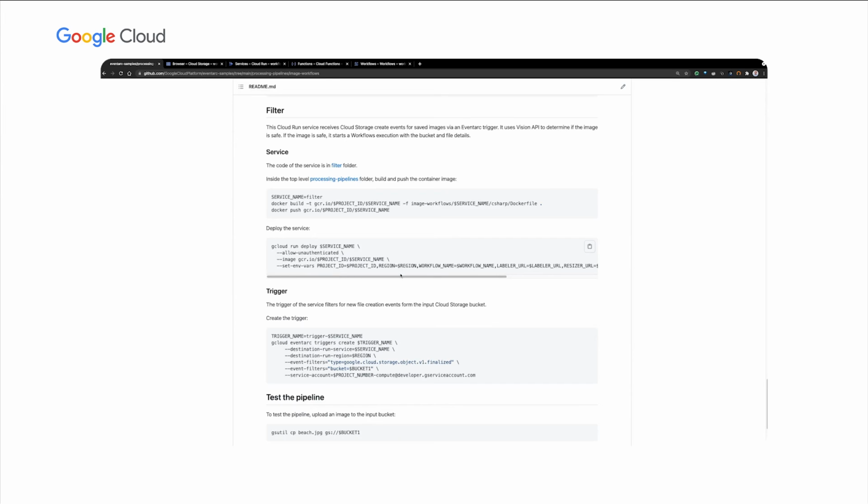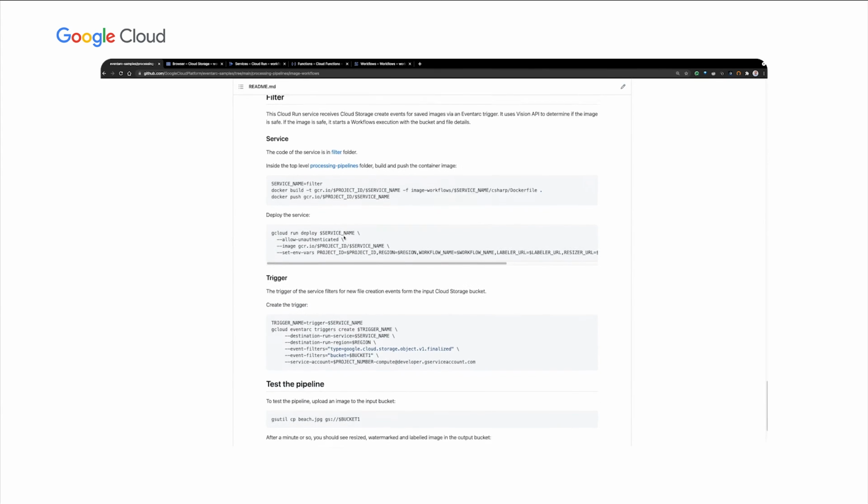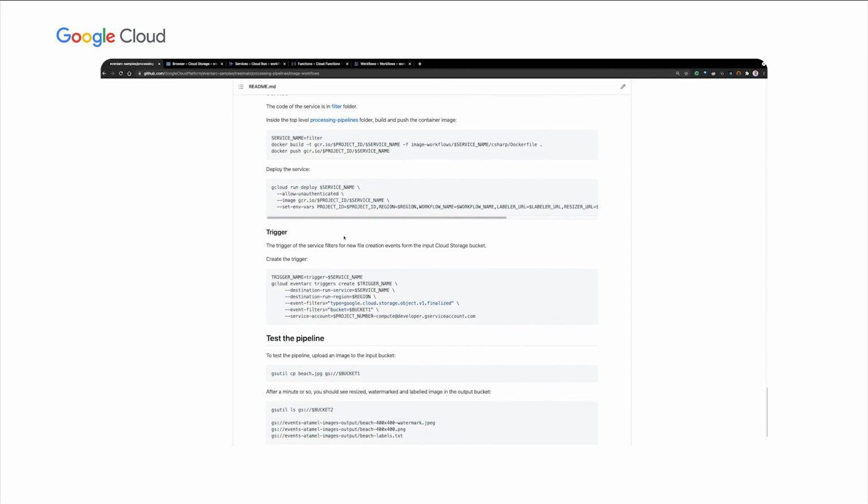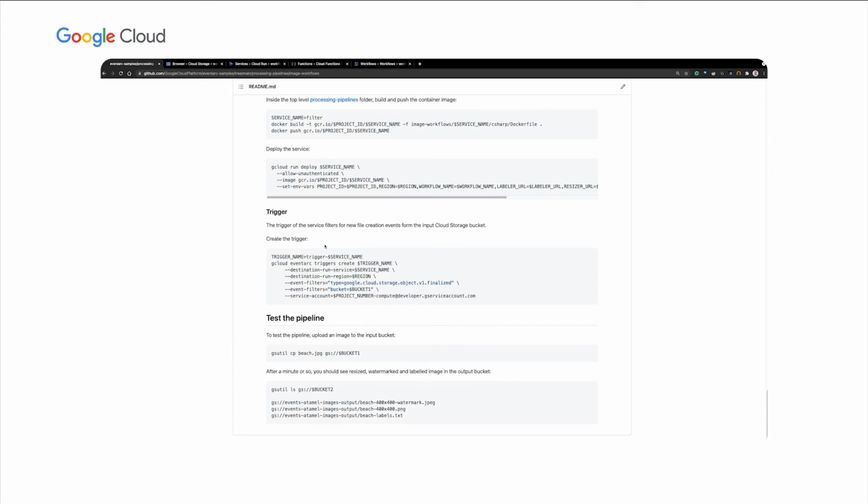These variables like the project ID, region, and workflow name are the information needed for the workflow. But we are also passing in the URLs of our functions, the labeler URL and the resizer URL. That way we don't need to hard code them in our workflow. Now I already did this, but now we need to connect the Cloud Run service to cloud storage events. And we do that with triggers in Eventarc.